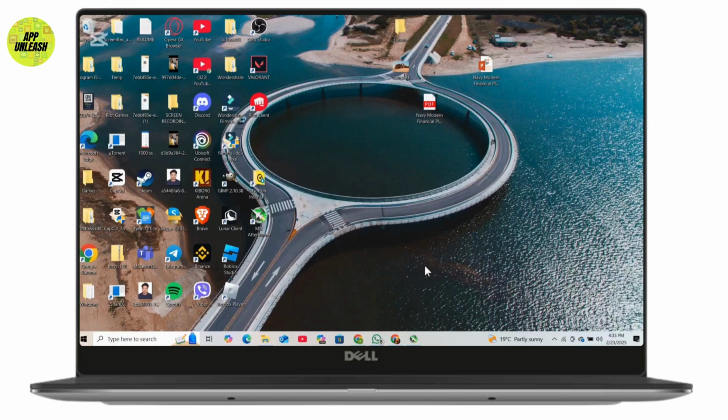In today's video, I'll show you how to set up the MSI Afterburner on-screen display on your Windows PC. It's a simple process, so without further ado, let's get started.